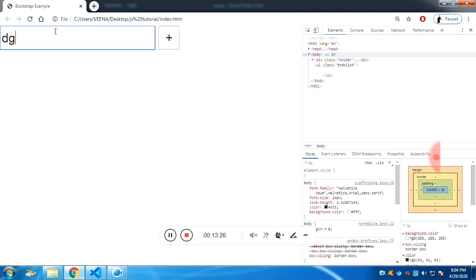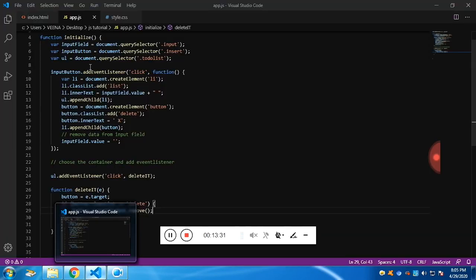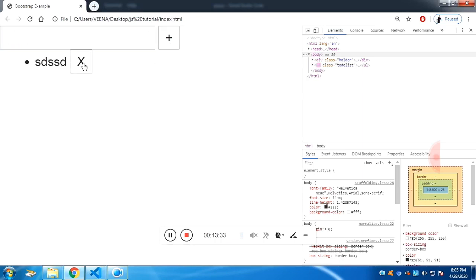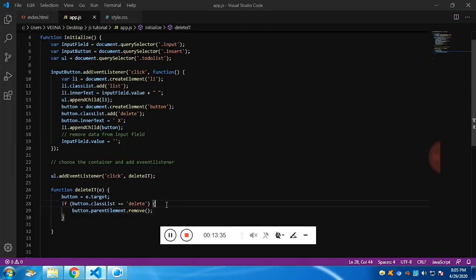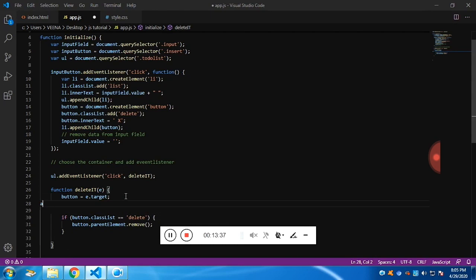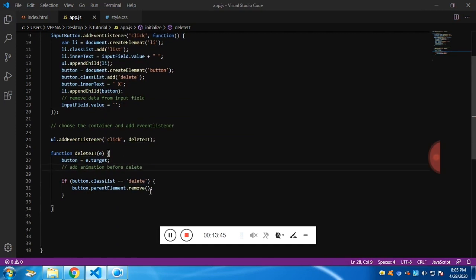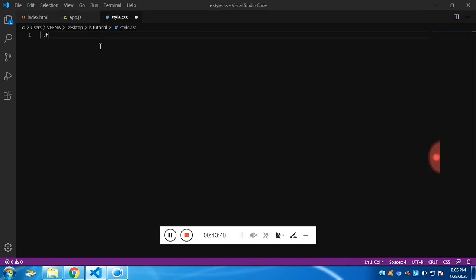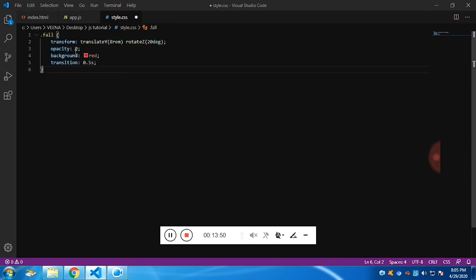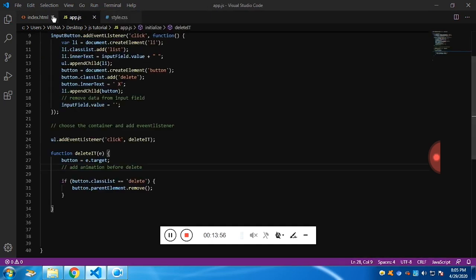Fine. If you type something, click on plus, it got dynamically appended, and if you click on x, the whole list item got disappeared. Instead of just the button, with the help of parentElement the whole element disappeared. Now before deleting, I want the animation to get added. Here the class we are going to use is fall. This fall will have the transform property, and opacity, background, and transition.